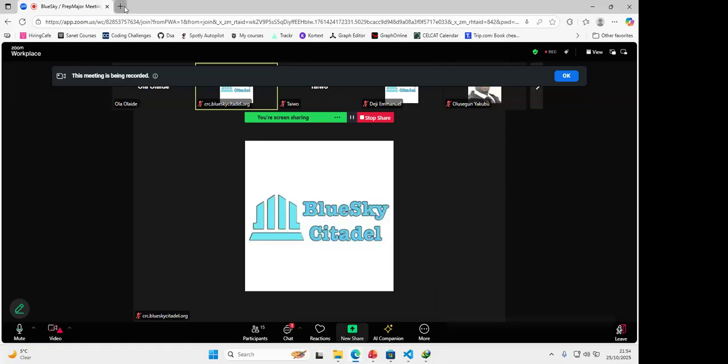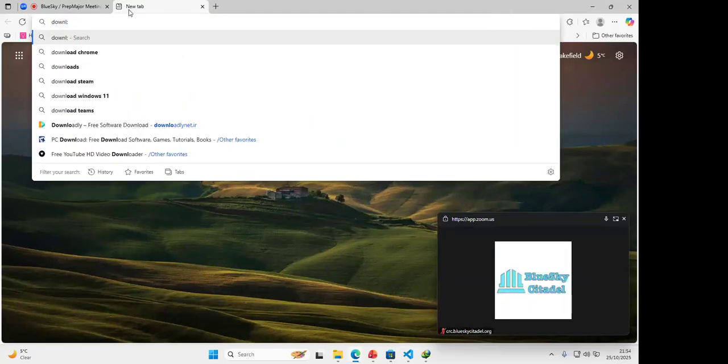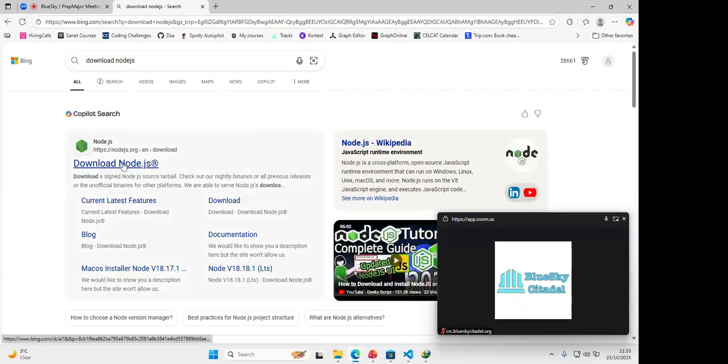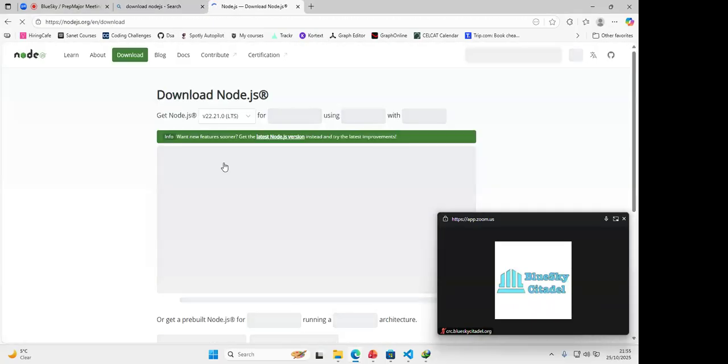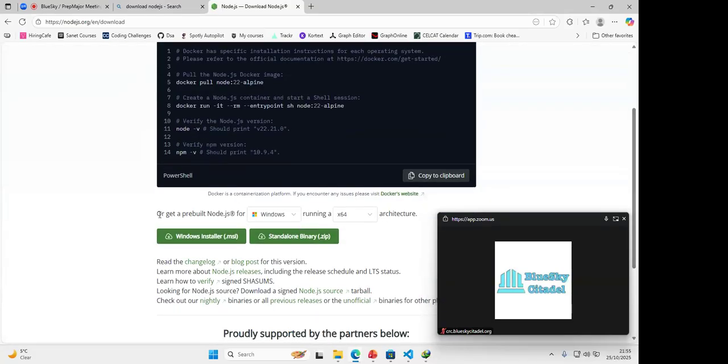I'm going to install Node.js. Click on the first link. We select the pre-built version. We click our operating system, so you can have Windows, Mac, Linux. Then we can pick our architecture, x86, ARM or x64. Then we can download the MSI. Make sure you pick for your operating system.